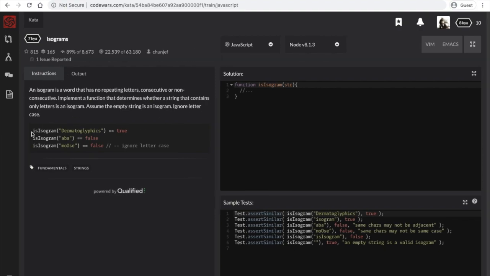Okay, so they give some examples. Dermatoglyphics is an isogram because none of these letters repeat or show up more than once. So ABBA is not because it has two A's. And then moose is not because it's ignoring letter case. So those are two O's.